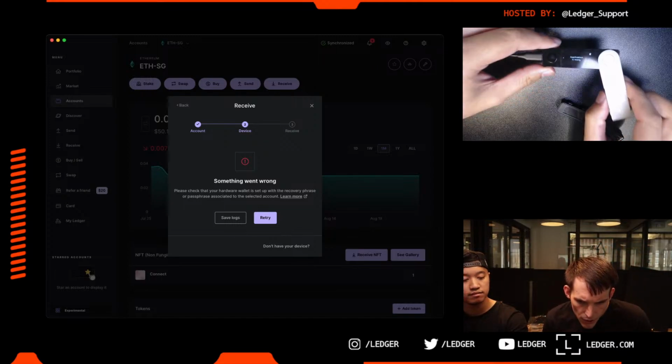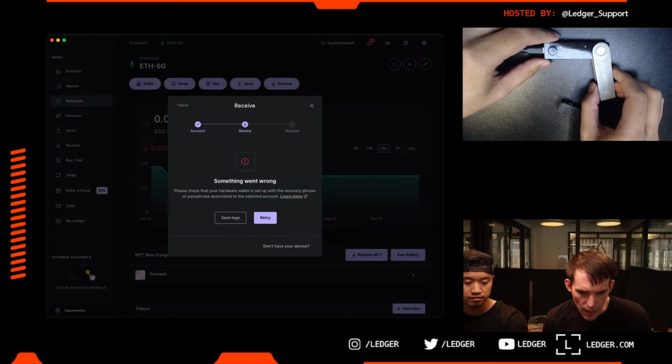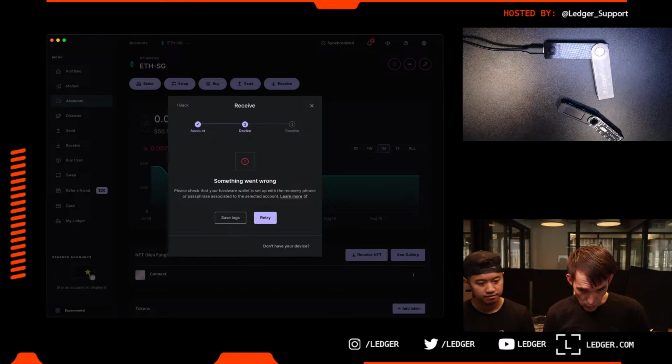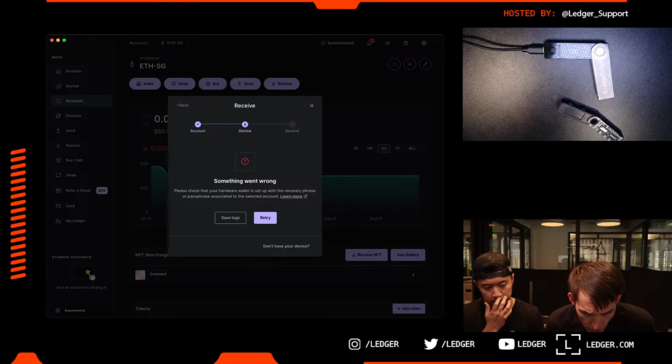So it looks like you're trying to swap XRP to XLM, and it allows you to send XLM to an external wallet, and you want to swap the XRP to XLM in the same wallet. Hang on a second.